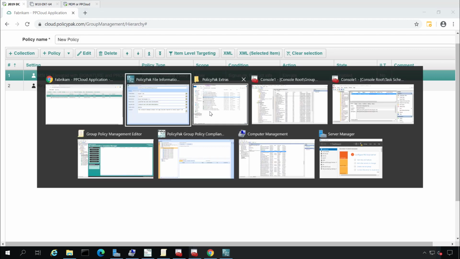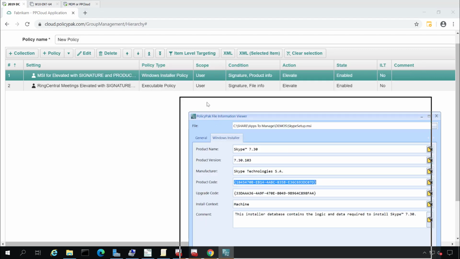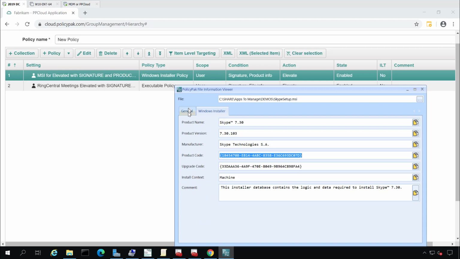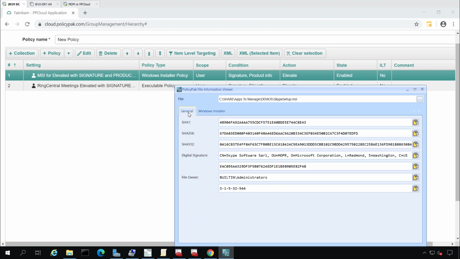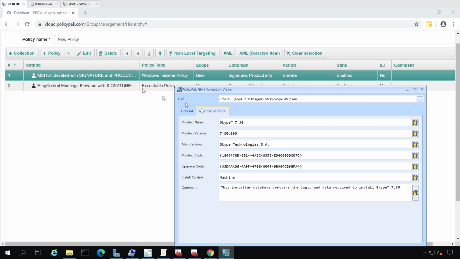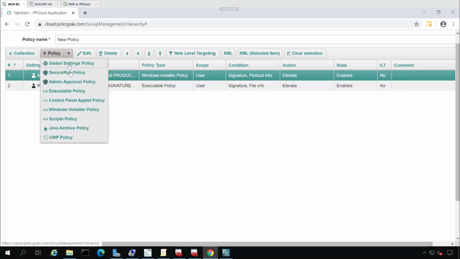Okay, so the File Information Viewer is very, very handy. Like I said, we're going to get that little comma to period bug fixed, but this should get you enough information off to the races to start using the in-cloud editors for all the things you need to do your policies.